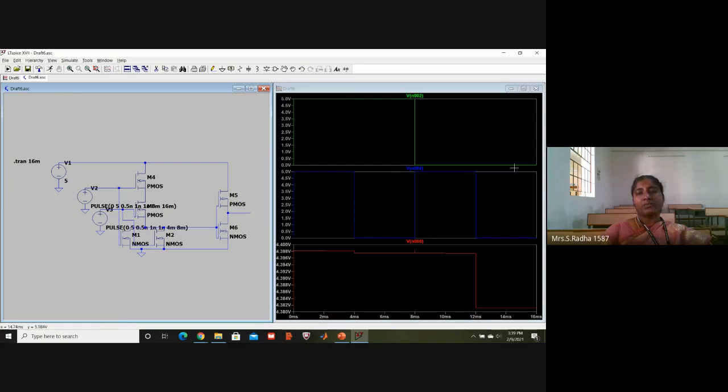OR gate means for 0 0 it should come 0. For all other combinations it should come 1. This is OR gate operation. For 0 0 it should come 0. For all other combinations it should come 1.